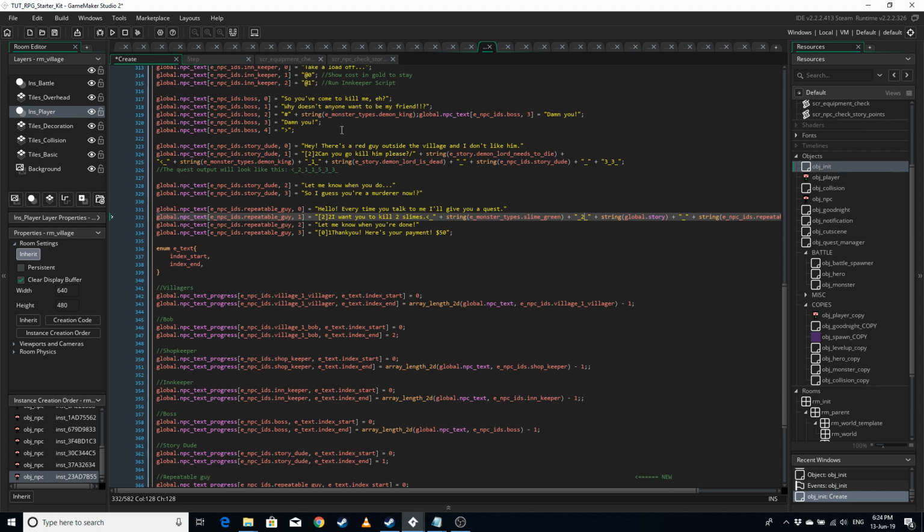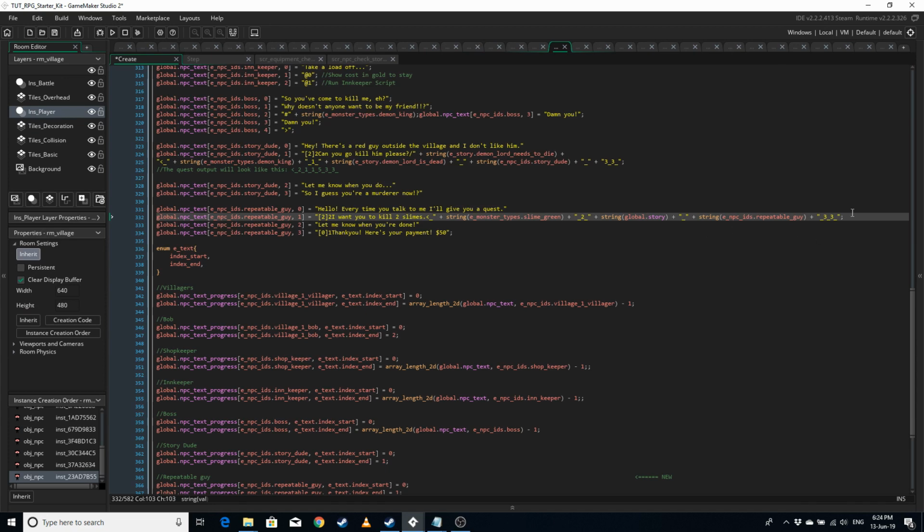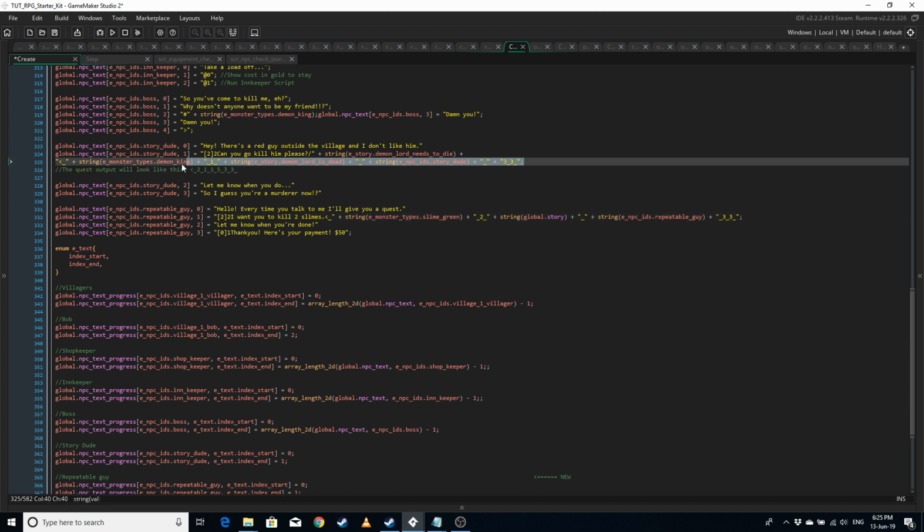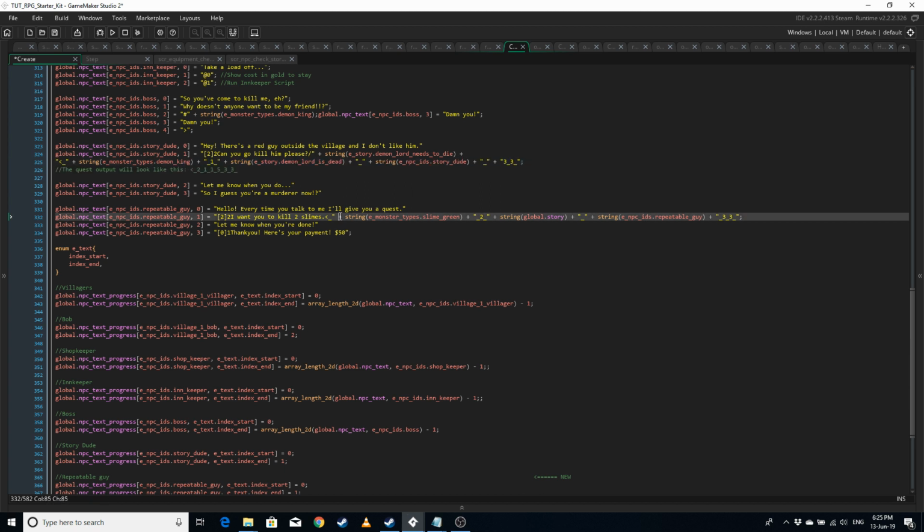So anyway, when you first speak to him, he'll say this line, then this line, and that will start the quest. Here's the full line. It's using the exact same syntax for the Demon King, except this time we've got to kill 2 of them.